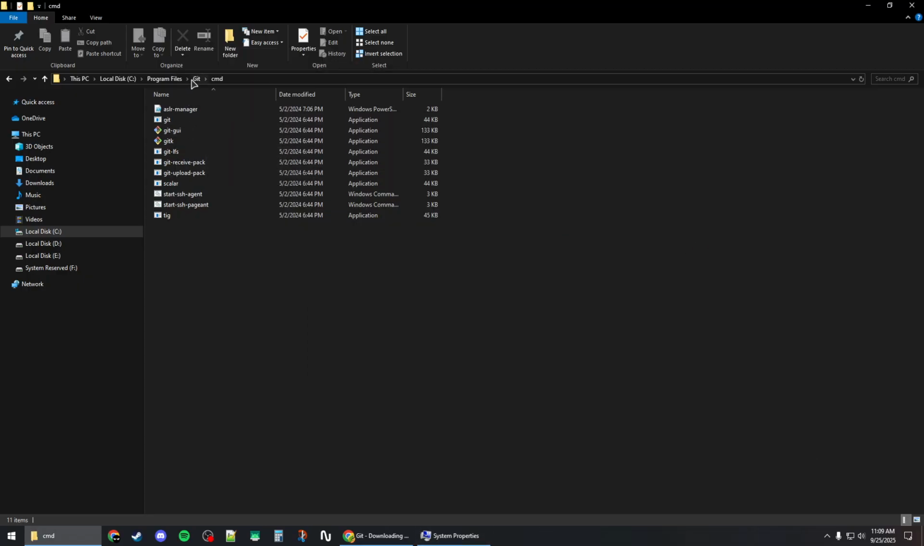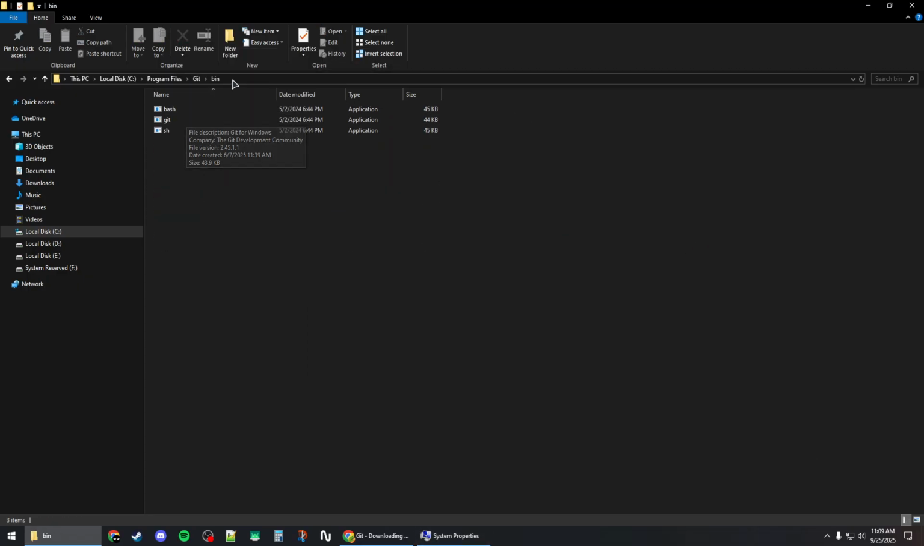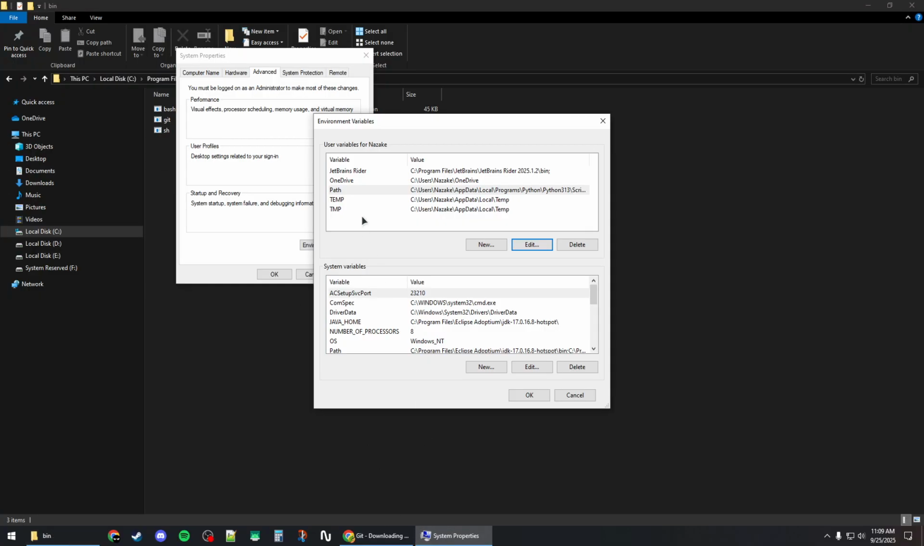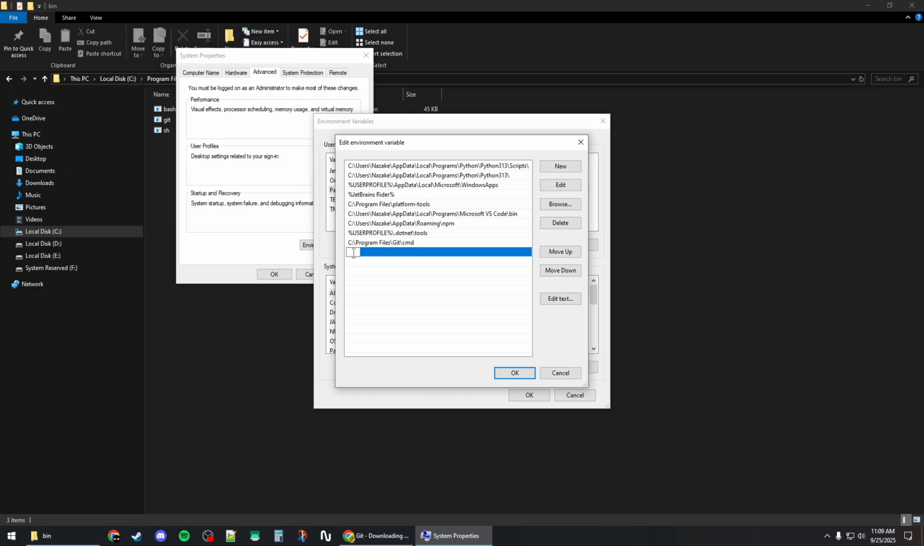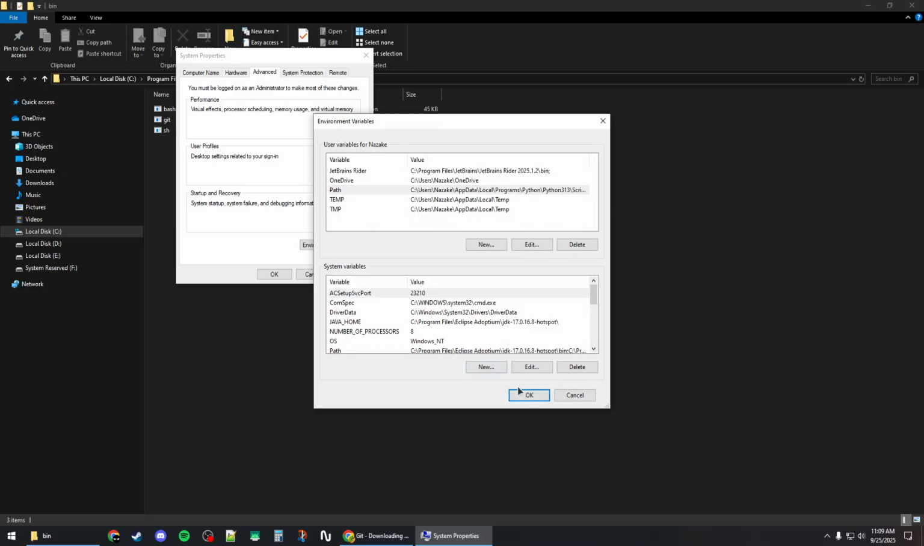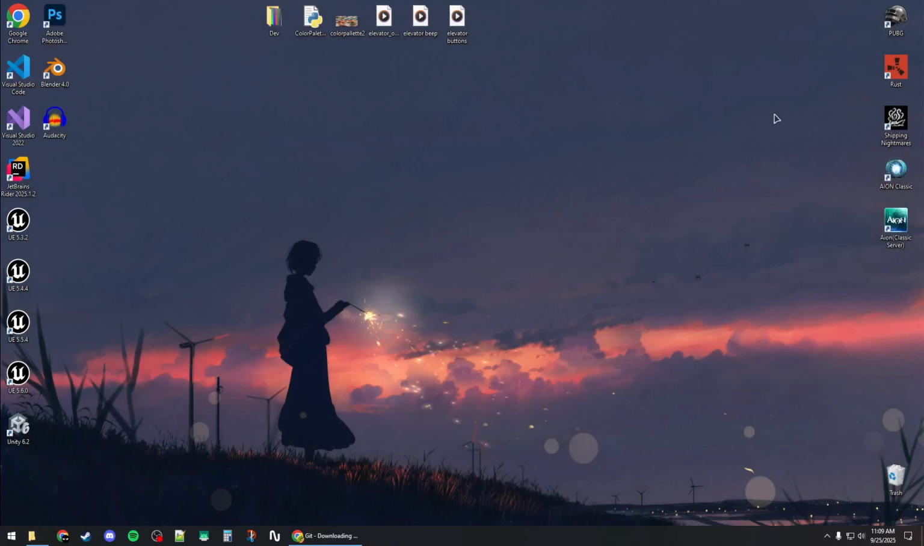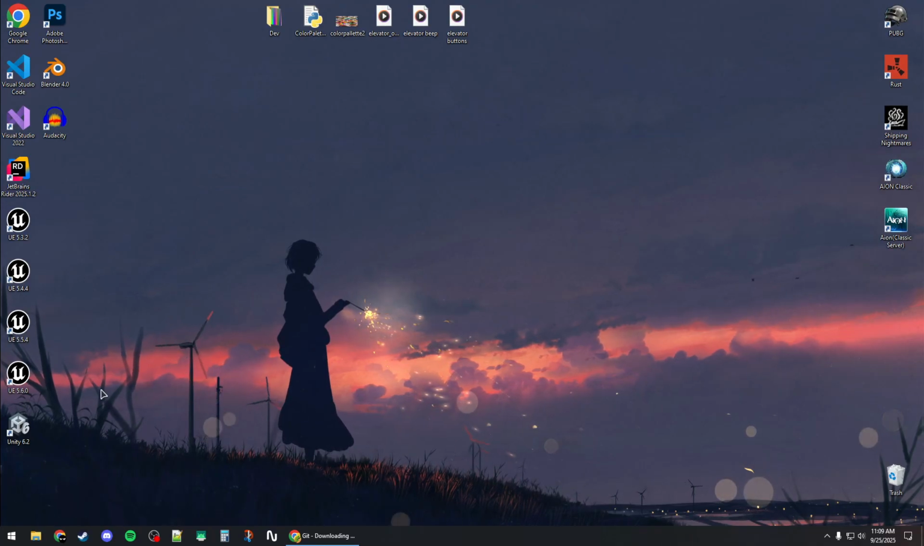And then to add the new entry, you will need to go back and go inside the bin folder, copy this path, go back here, double click on path again and add the new entry. And then click on OK. Now click on OK again. And now you should just restart your computer.